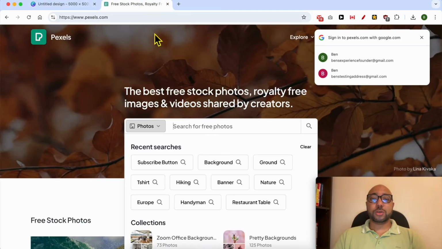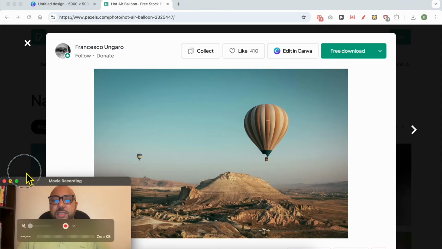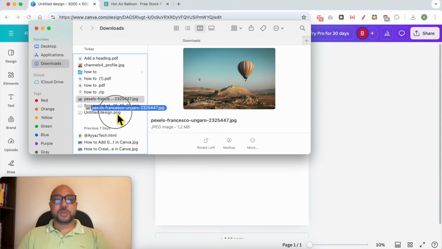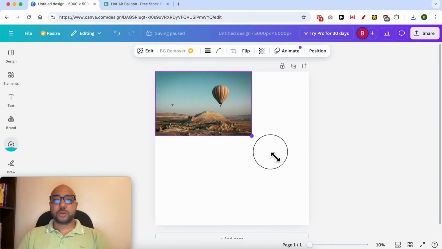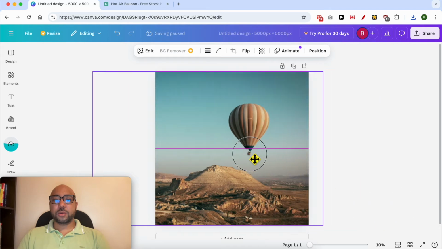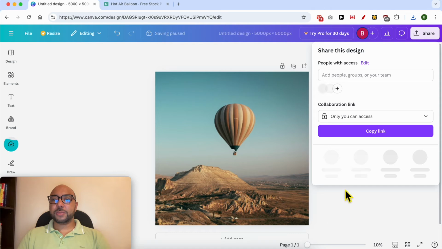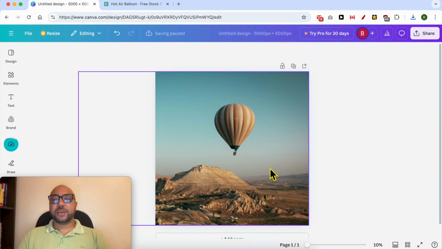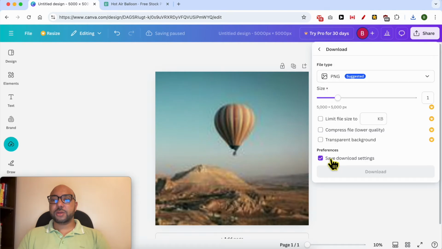Now you need to also use high quality images, the highest possible size. As you can see, let's add this picture to our template. Now make sure to resize it to take the whole image, and now click on share. And to download this Canva image in high quality, go to share, click on download.